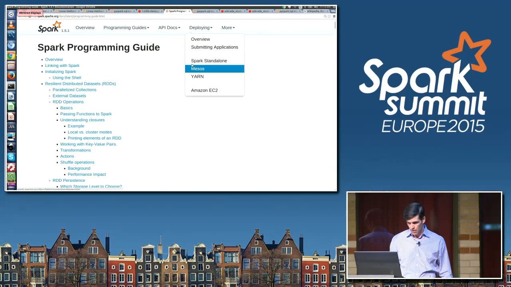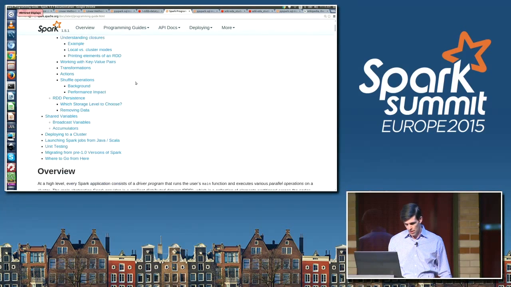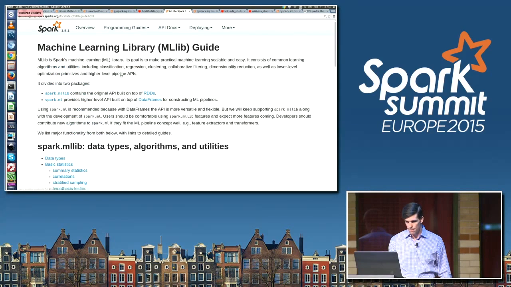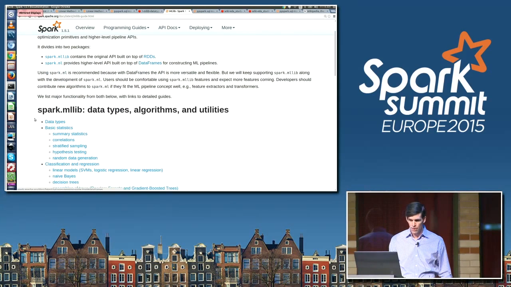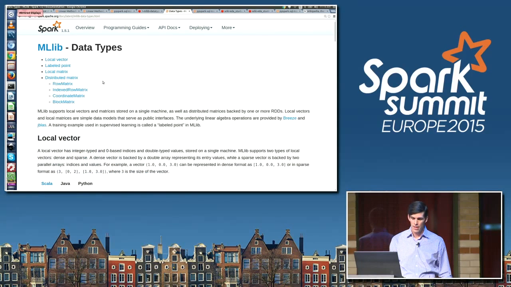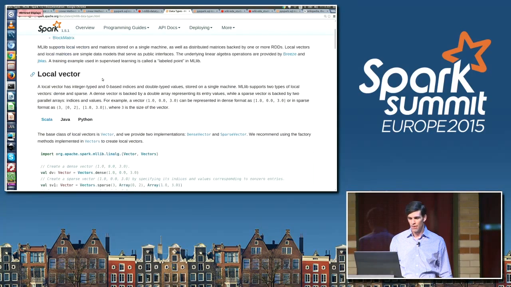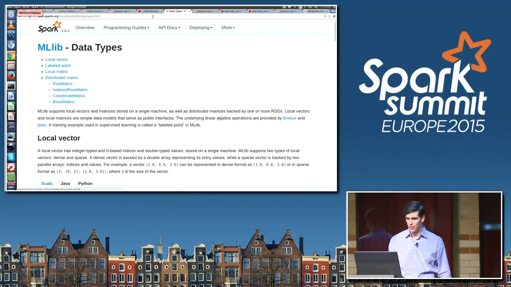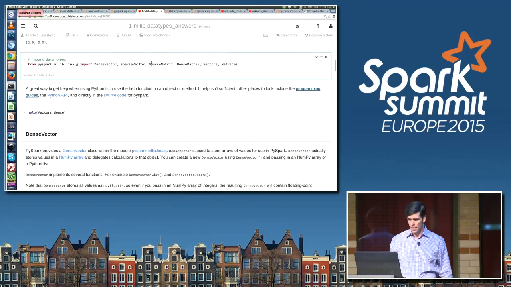So this is the Spark programming guide. Link's not great. OK, MLlib. And then within here, we go to the first thing, data types. So you can see vector, label point, local matrix, the distributed. And there's lots of good information about just how these work within here. So a great reference.